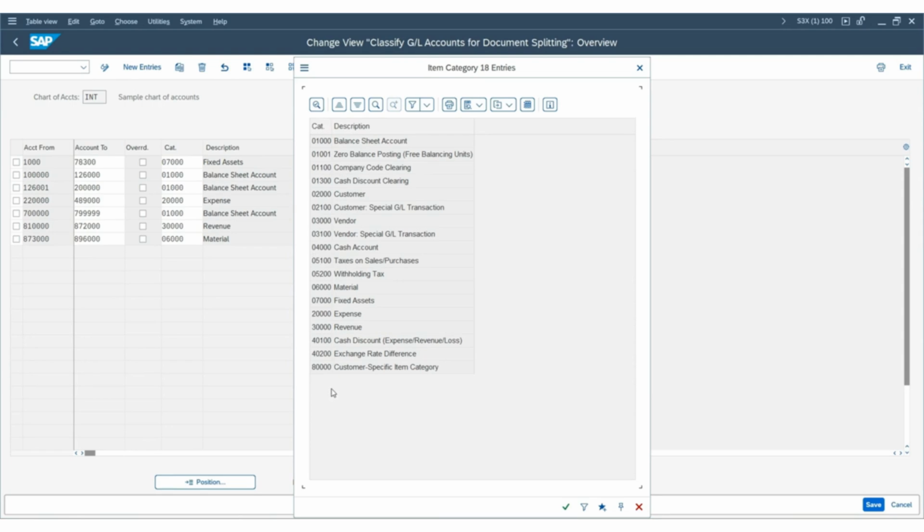Now we are using the standard SAP chart of accounts, so ideally this classification should be done as standard in the SAP system. But if not, then you have to manually classify the GL accounts. If you do not do that, you will have issues when you post goods receipts or when you post a logistics invoice in the SAP system. It will throw an error because you haven't done this step. So you have to do it.